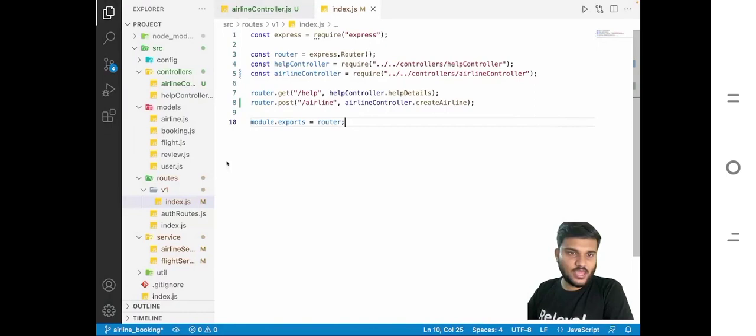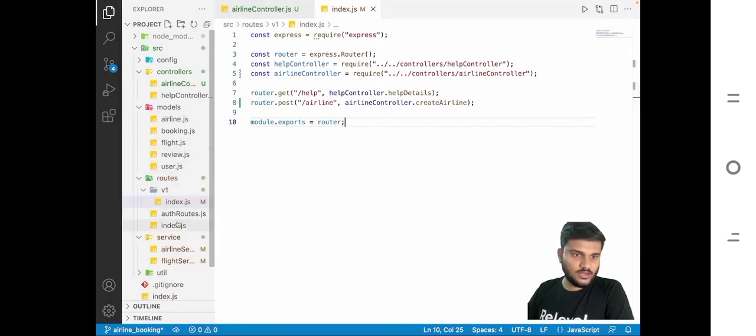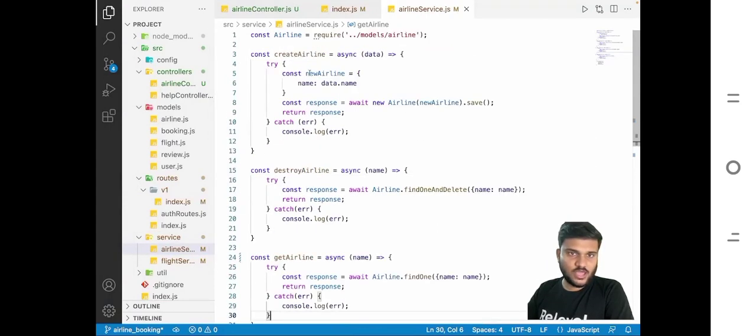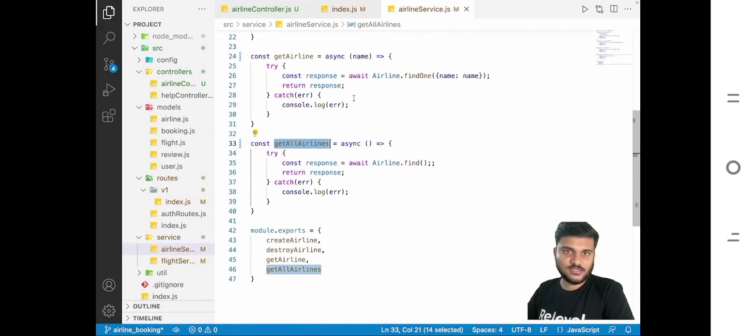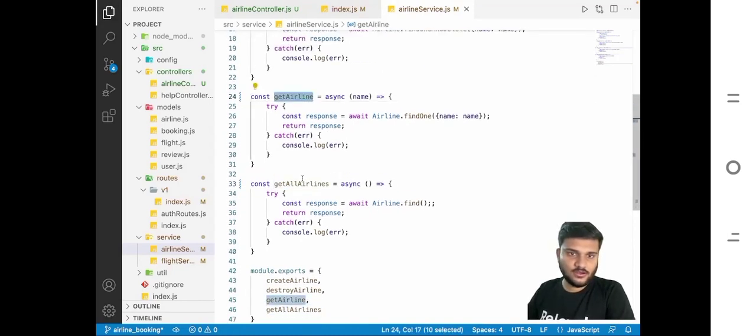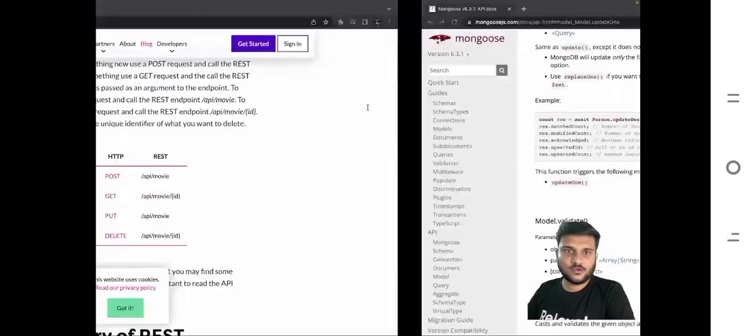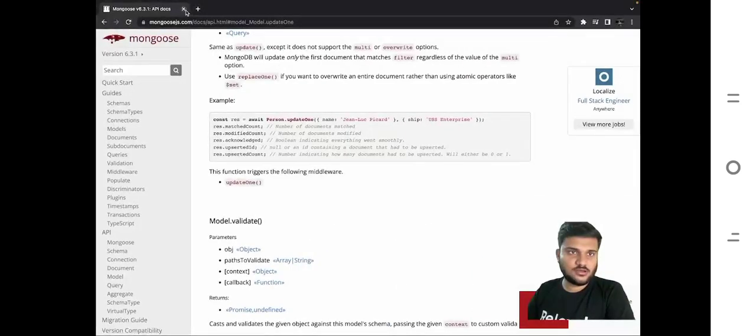Now, from our airline service, if I open the airline service, we have createAirline with us. Now, if you want to get all airlines, let's write an API to get airline and get all airlines. Okay. So again, let's close this up for the time being.